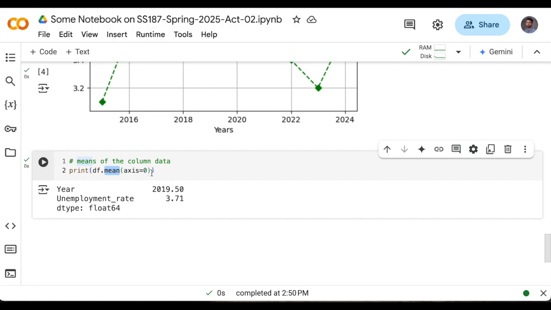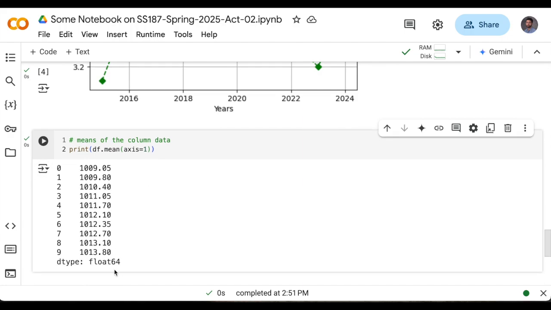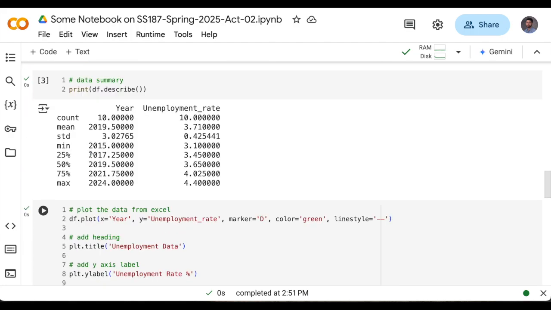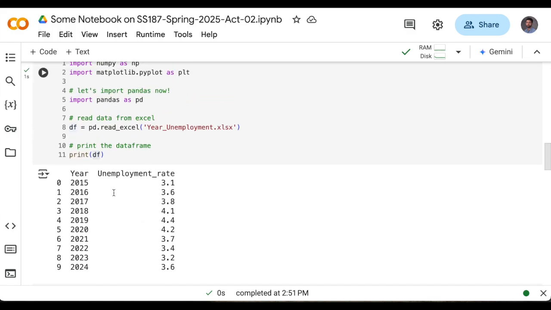Notice axis 0 means we're picking the mean column wise. If we change it to axis 1, then we would have the mean row wise, and that means because there are 10 or 11 rows, we're going to get 11 means, right? Now, have a look at our data. This is our data. Axis 0 lets us pick means column wise. Axis 1 is going to pick mean of row wise. 2015 and 3.1, the mean of these two. 2016 and 3.6, the mean of these two values. So row-wise means would be something we do horizontally.